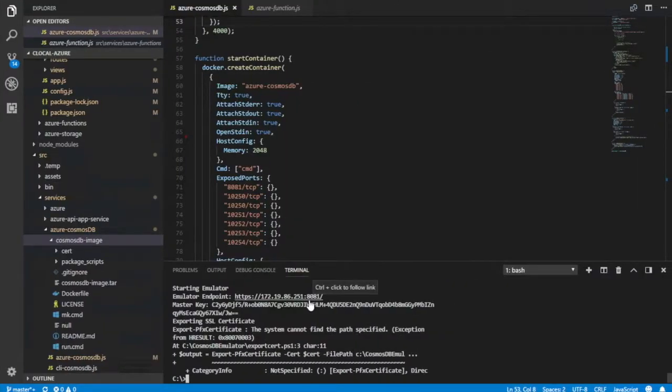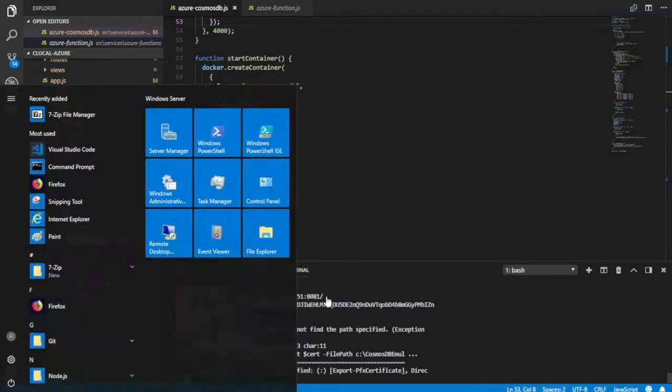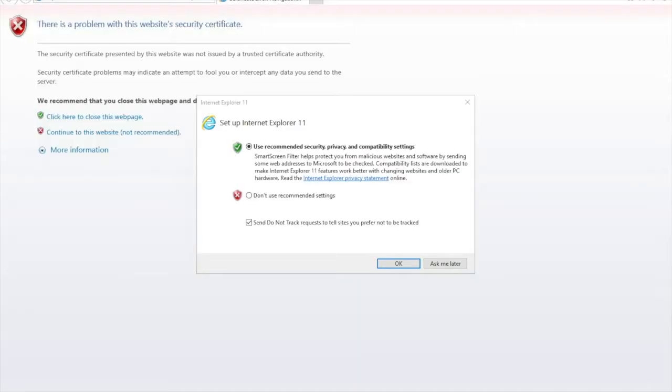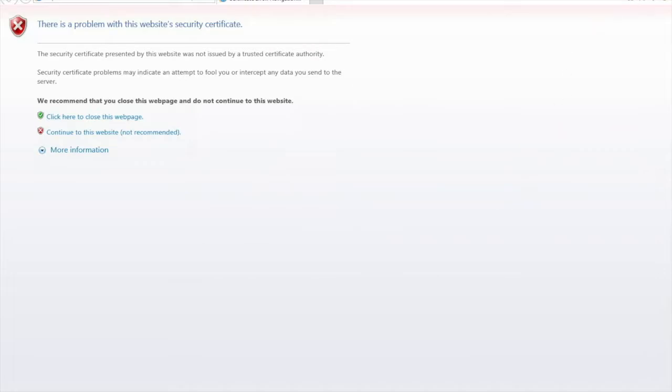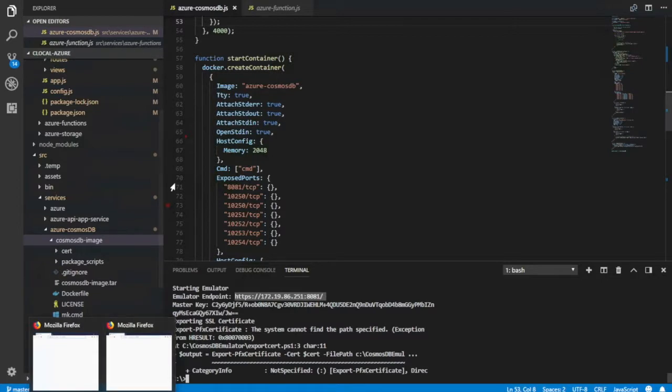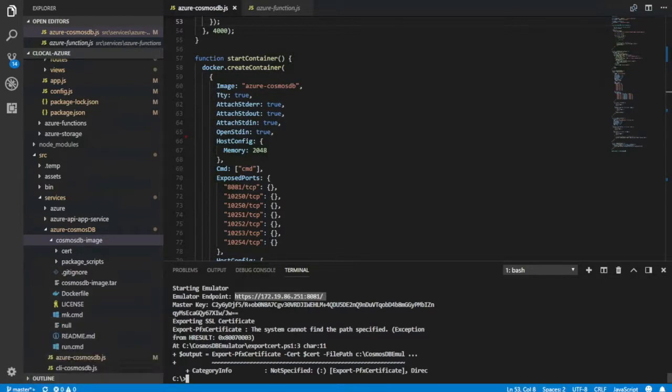Okay, so this has started. Let's go to this IP address. It's kind of slow because of the internet connection. Okay, it's starting. Okay, 2 files.